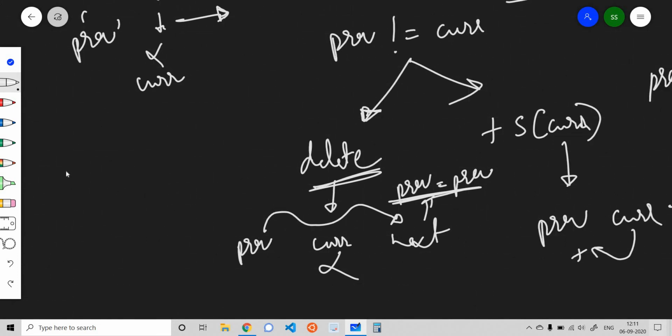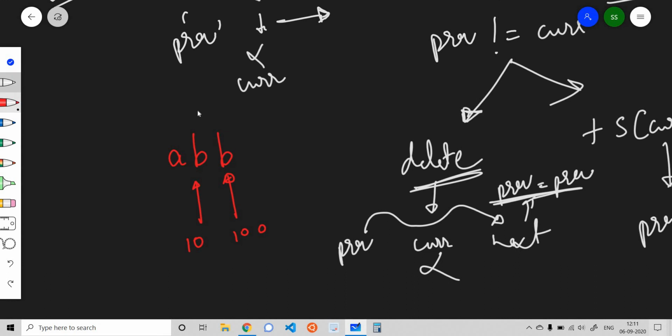Well, there might be a case. Let's take an example. Suppose we have a string A, B, B. Okay, and the cost to delete this character is 10, but the cost to delete this character is 100. And suppose we are at this point. Now see, at this point we see that A is not equal to B.